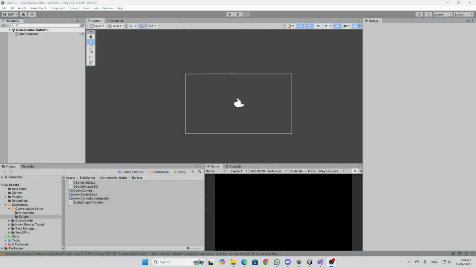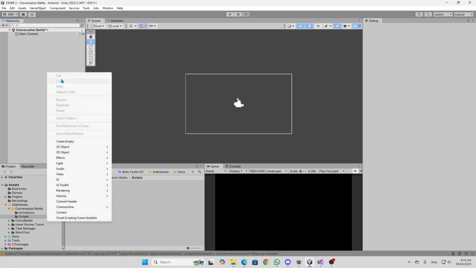Good morning. Today's tutorial is on animating a sprite shape, which Unity does not allow us to do, because I think the animator can't access an array, and basically a sprite shape is just an array of points. So let's take a look at how I'm going to get this done.